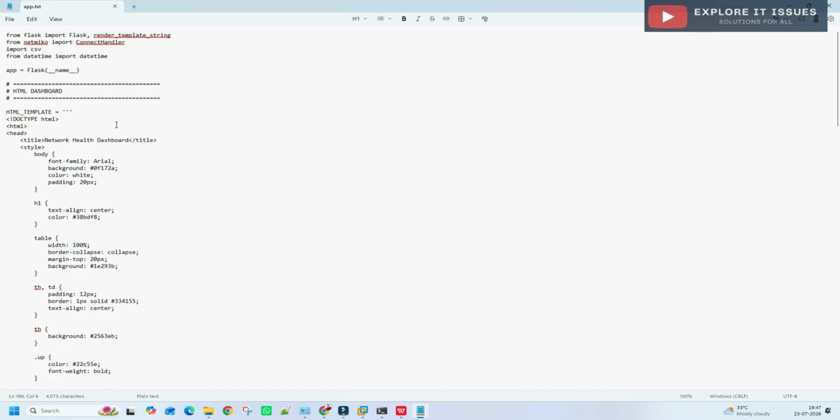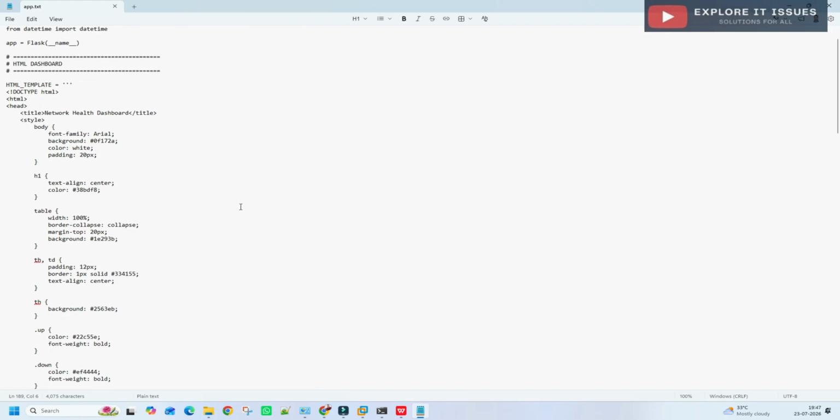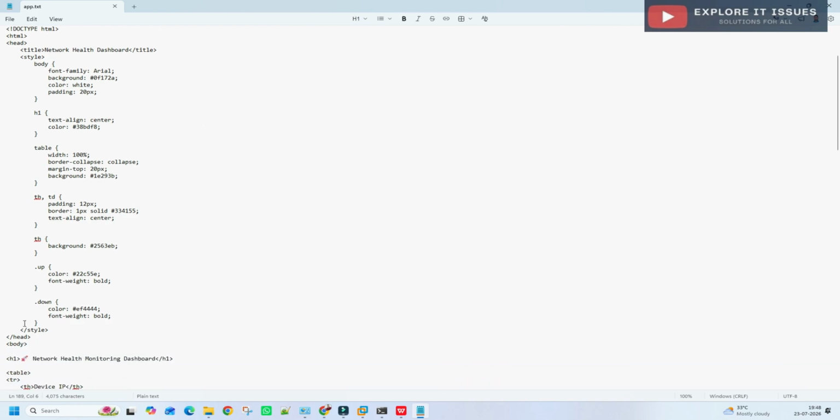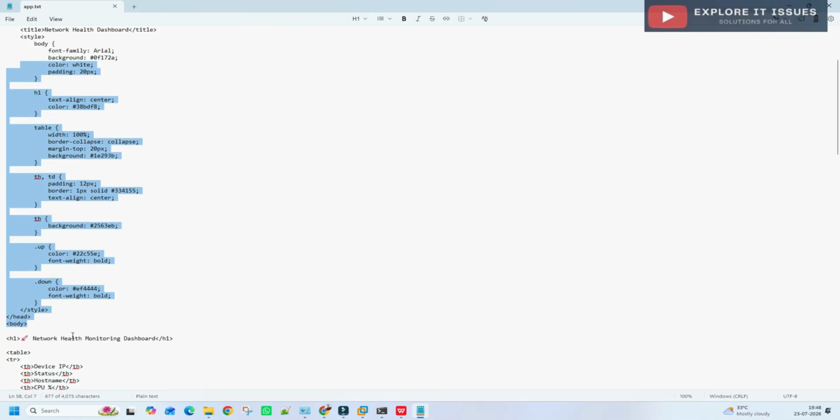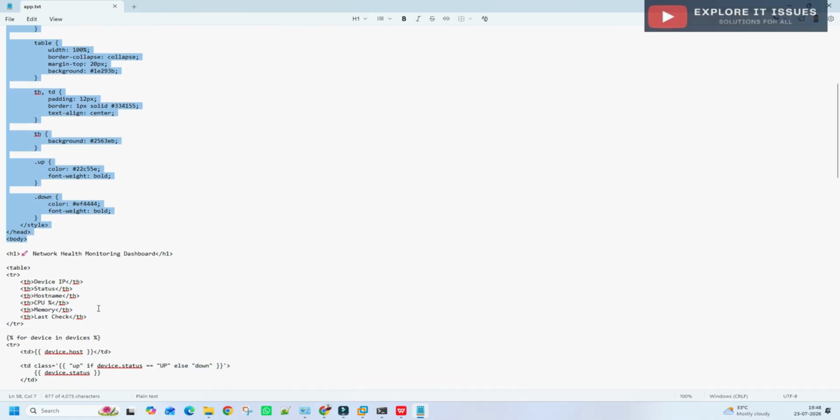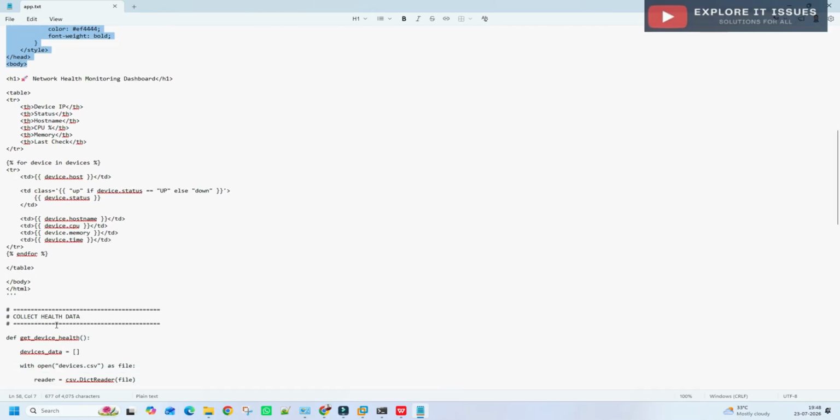Then part 2, the HTML template. This section creates the dashboard interface with the table, colors and up and down indicators. And the third part is reading the CSV file.